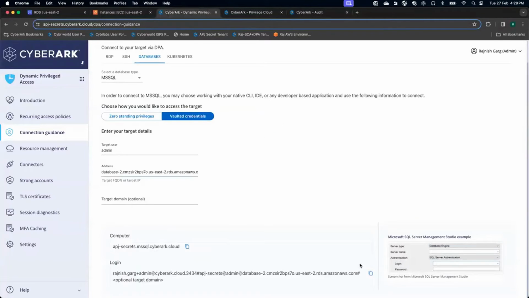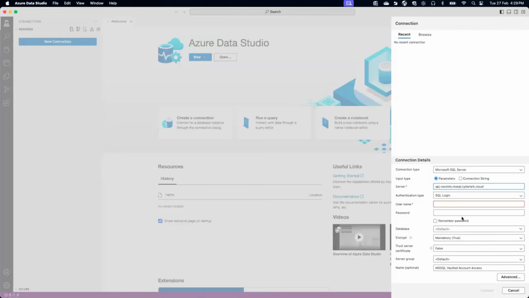And then for the login or the username, this is a long string. It comprises a couple of attributes. The first one is my username. The second one is the address of this CyberArk SaaS tenant. Then this is the user we are using to connect to the database, and this is the FQDN. So it comprises four different parameters. I'm going to copy this and paste it into the username field. So this is our username.